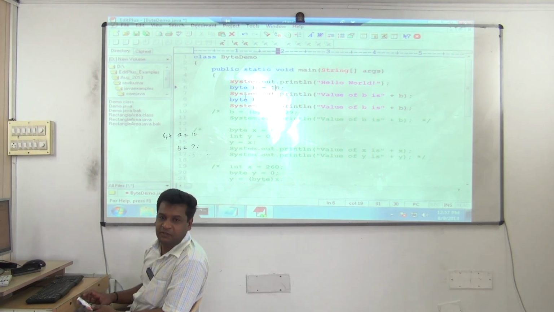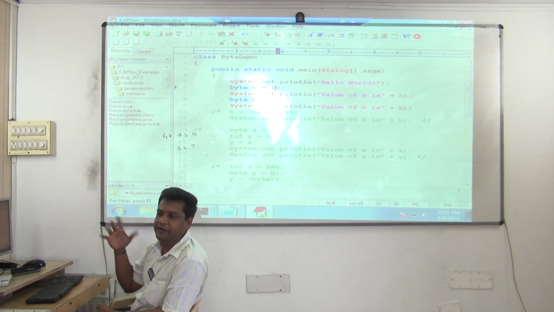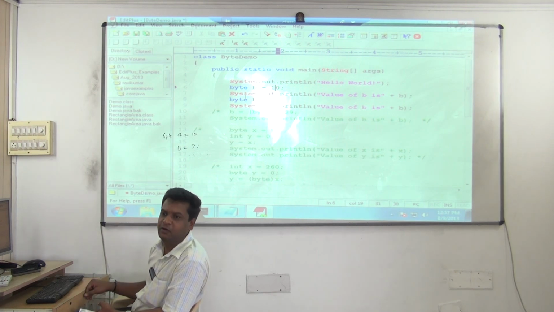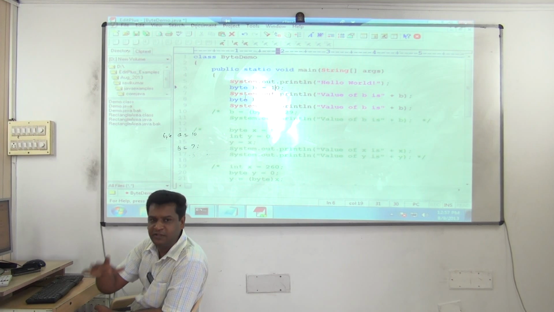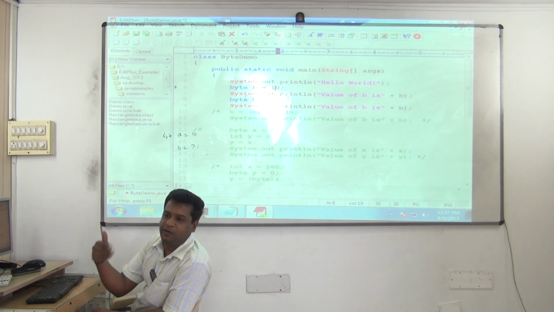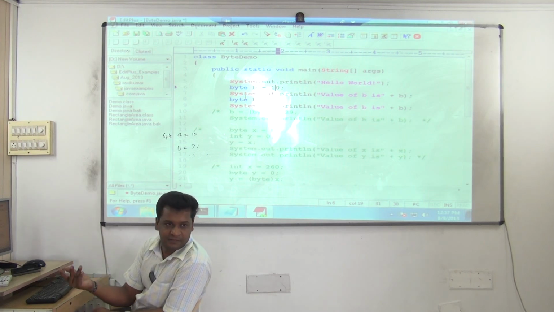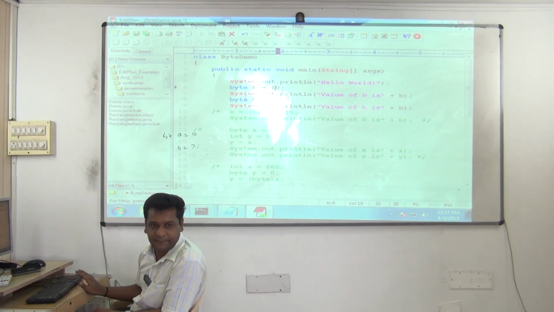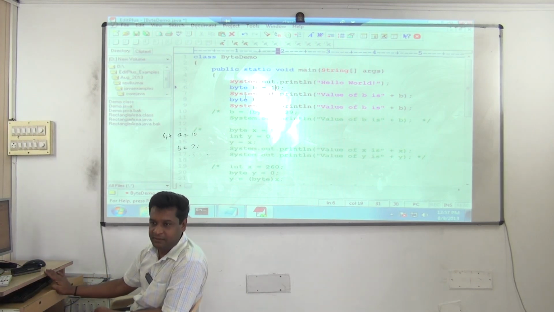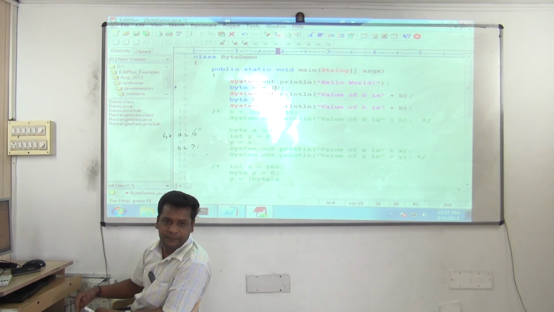So this is the introduction to data types. Clear? Next class we'll see more in detail about all the data types. We'll see short, int, long, float. If you understand one, more than sufficient. The same rules will be applied for all other data types. There we only have to understand the size and the range. That's it. Any questions? No? That's it.